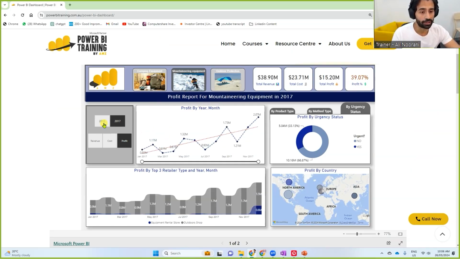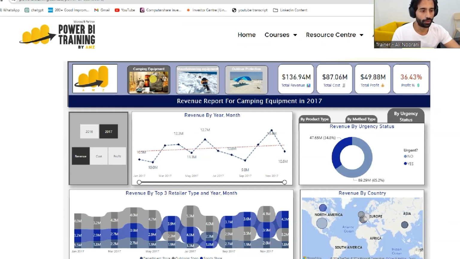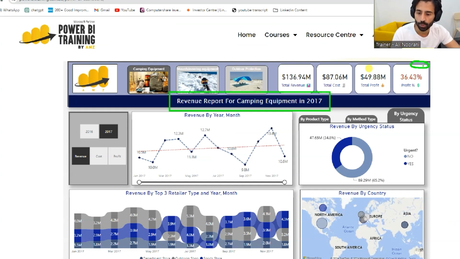And see, there are not too many slicers anyways. I have one slicer, two slicers, and that's it. But what happens is when you click on it, it gives you this option, and then you can put a little reset button somewhere here. So when someone clicks on it, you can decide what the default values are. You can say, okay, when someone presses reset, I want them to go back to revenue, 2016, and camping equipment. So it just takes them back to reset every time.